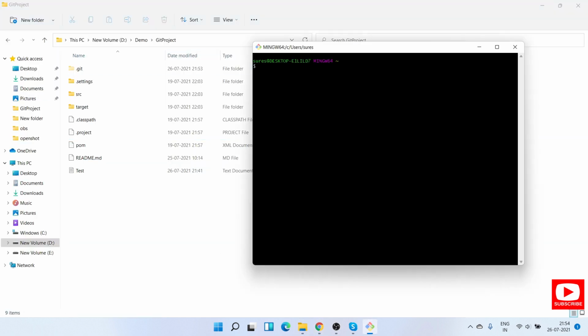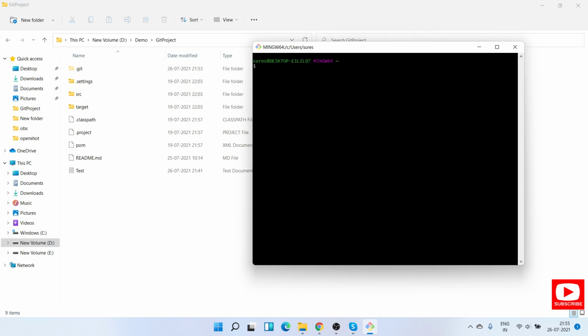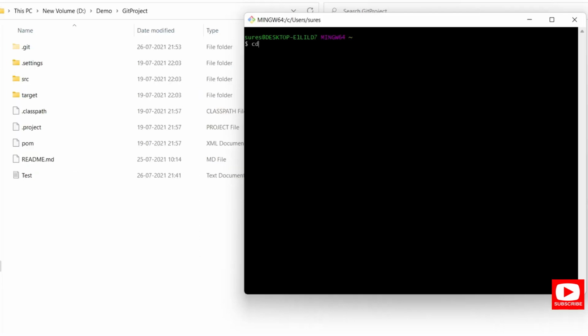So this is my git bash. Currently my git bash is not in my current project directory. So I will copy the location of this project, and in git bash, I will type cd, space, double quotation, and then provide my project location. Now I am in my current project directory.